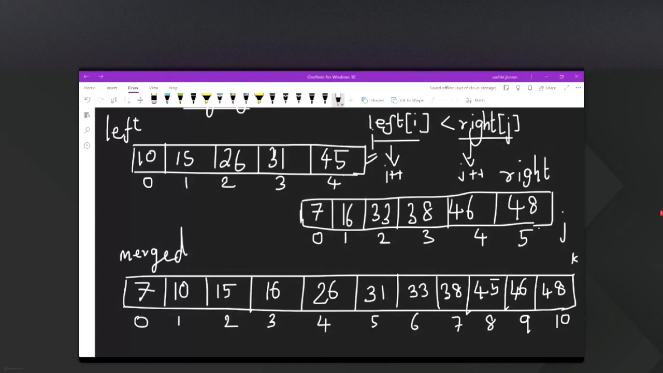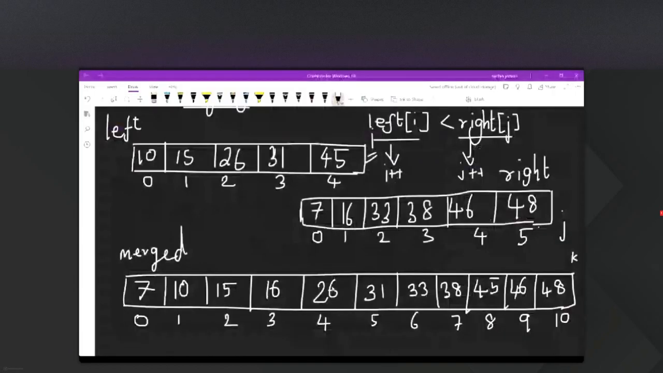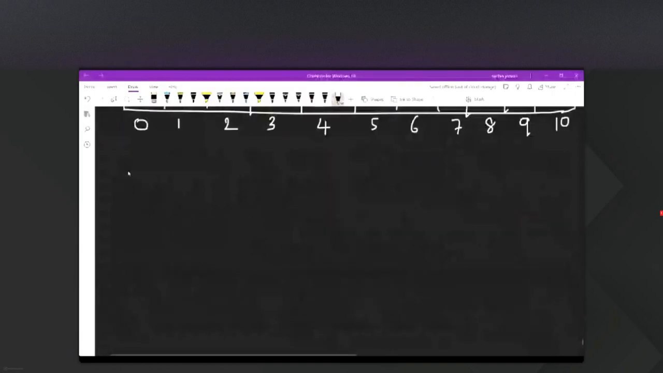Fine. Now what I will do is I will take the same logic, and I will teach you now how to merge sort with the help of this particular operation. Let me take one more example of an unsorted array, which we will convert into sorted with the help of merge sort. Let me teach you that.